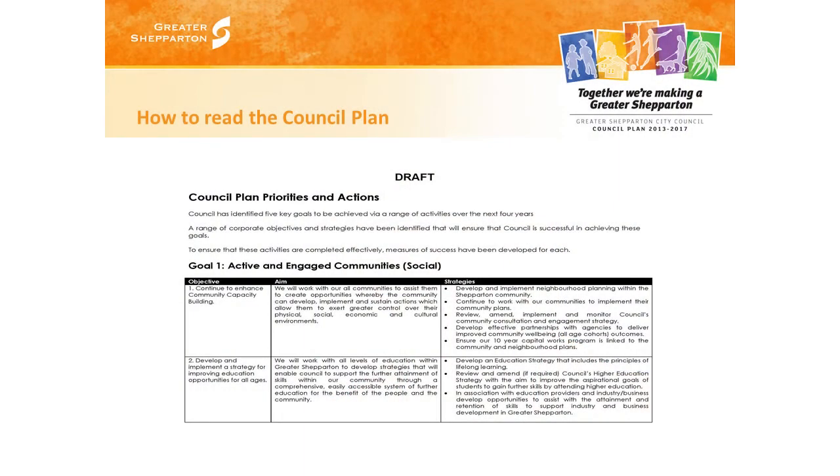Continue to work with our communities to implement their community plans, and just about every small community now has a community plan. Develop effective partnerships with agencies to deliver improved community wellbeing for age cohorts outcomes, and ensure our 10-year capital works program is linked to the community and neighbourhood plans. So we won't go over the next one, but as you go along you'll see all of those goals broken down into smaller objectives and how we intend to do it.